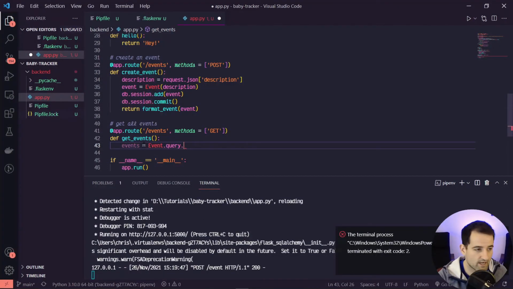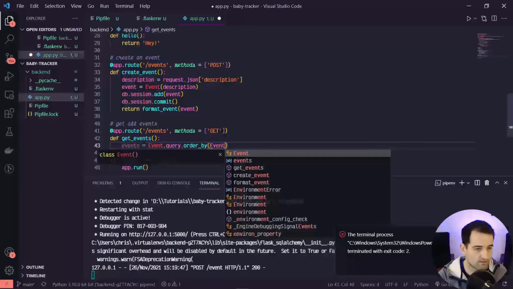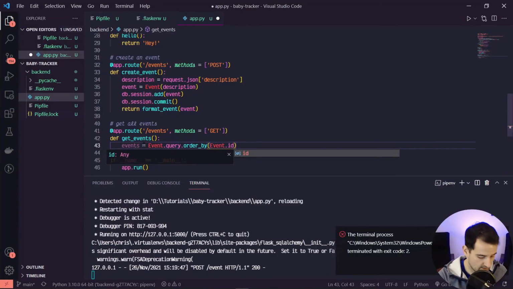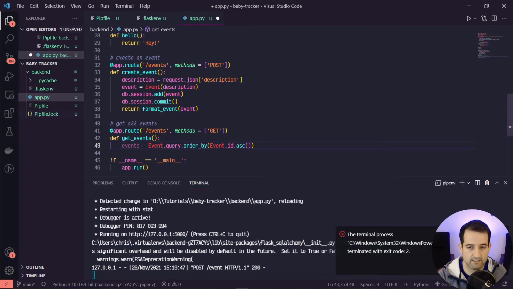So query.order_by, and we'll do Event.id, and we'll sort in ascending order, and then .all. We only have one event for now, but as we create more events, it'll be nice to have them in a nice, neat order. So you can order by ID in this case.